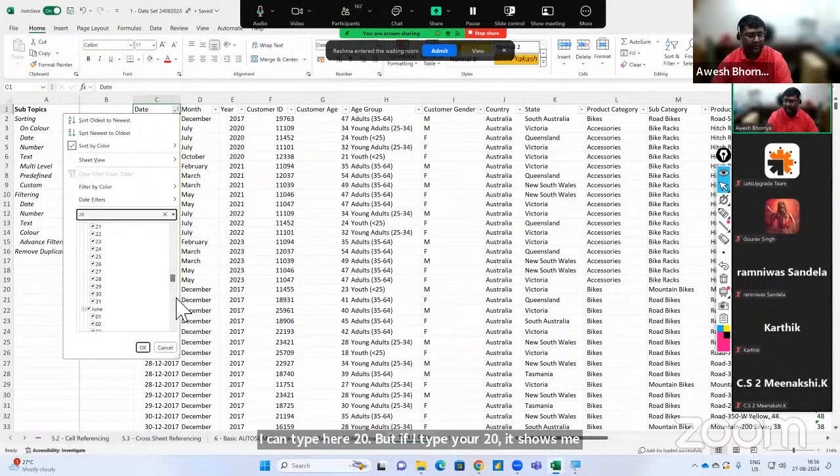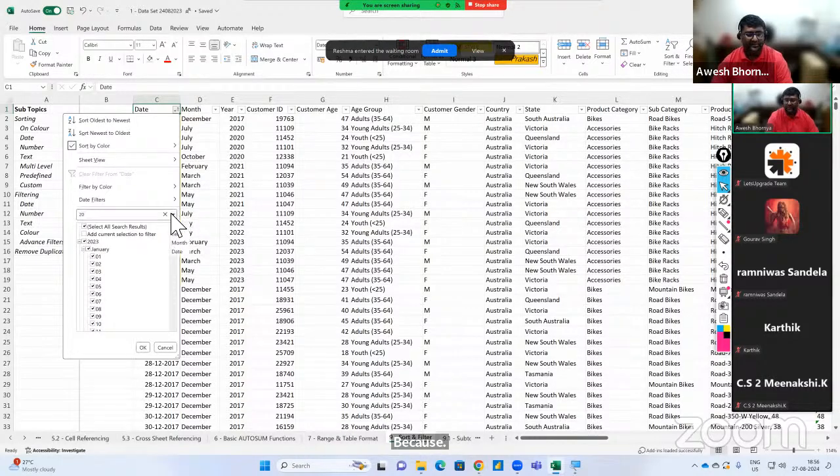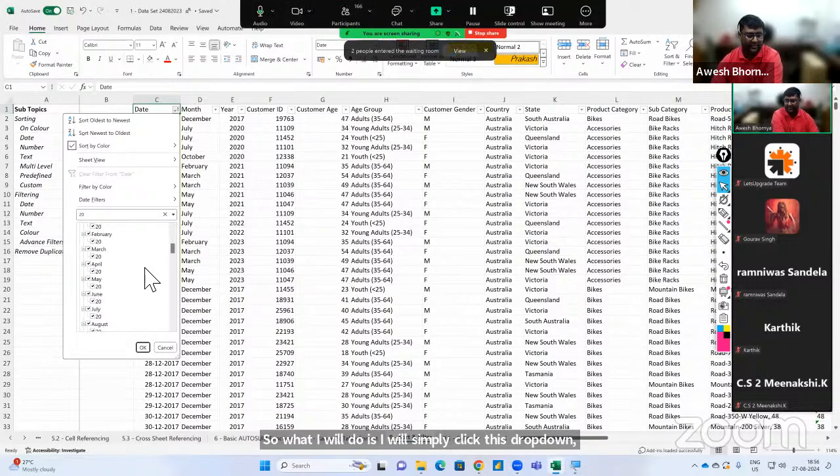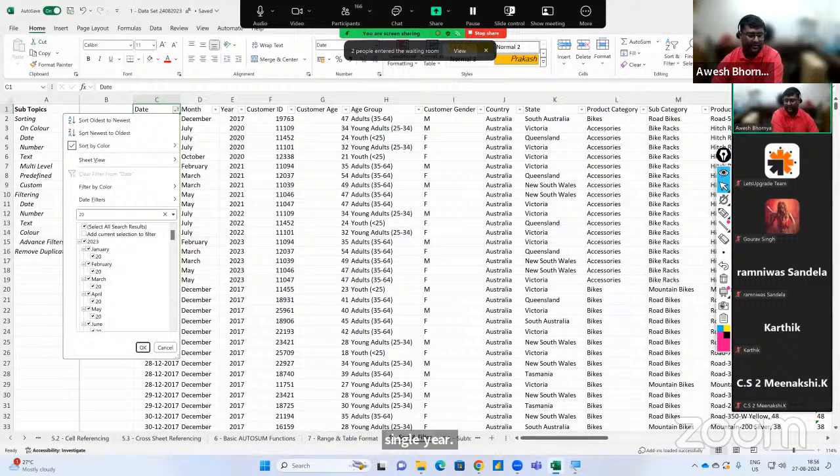Okay, because 20 is there in every year, 20. So what I will do is I will simply click this drop down and I will change it to a date. So when I do that, it gives me the 20th of every single month for every single year. Okay. And when I click OK, you can see there are about 782 records on the 20th of every single month in every single year.